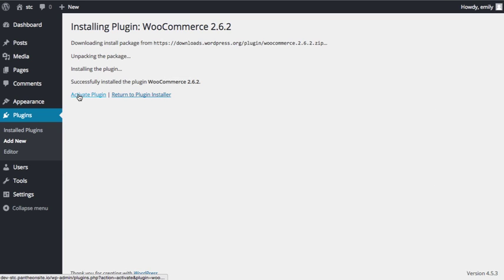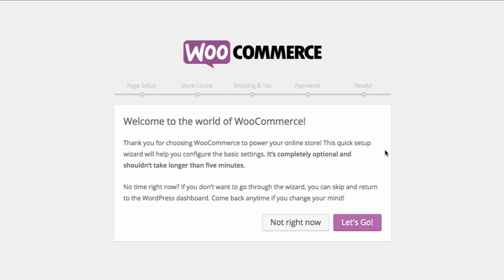I'm going to activate the plugin, and once I've done so, it's going to take me to the WooCommerce overview and setup page. So it lets me know that it's welcoming to WooCommerce. It's also letting me know that this is the quick setup wizard, and it can help me configure the basic settings. This is optional. You don't have to do this right now, but it is helpful to set these things up. So what I'm going to do is go ahead and click Let's Go.